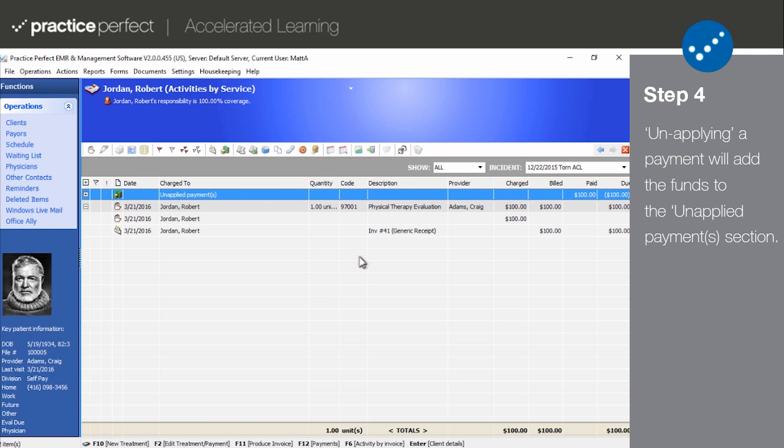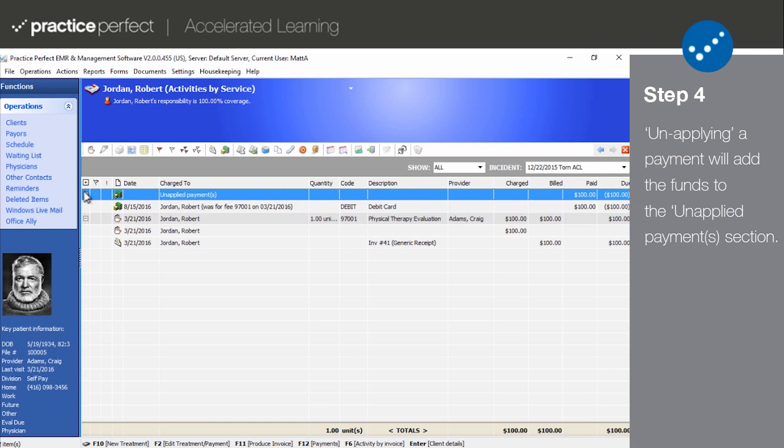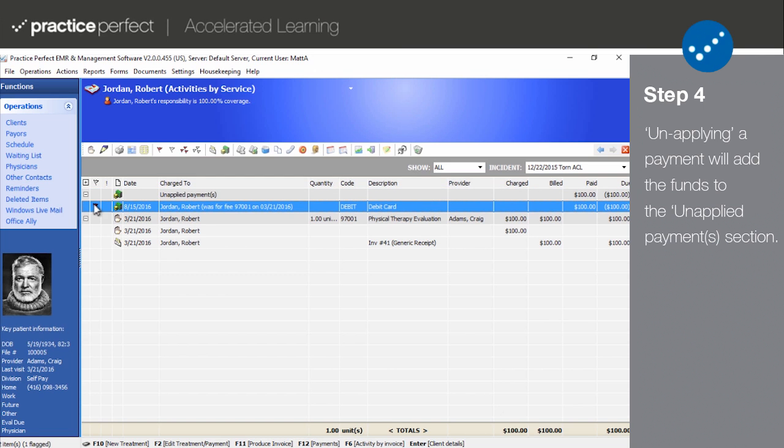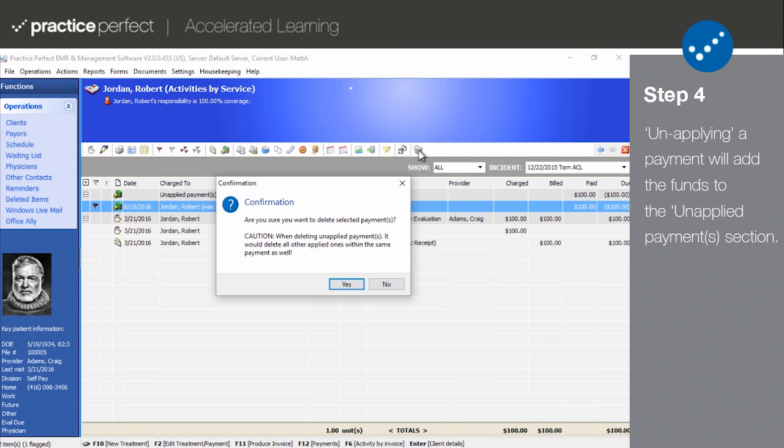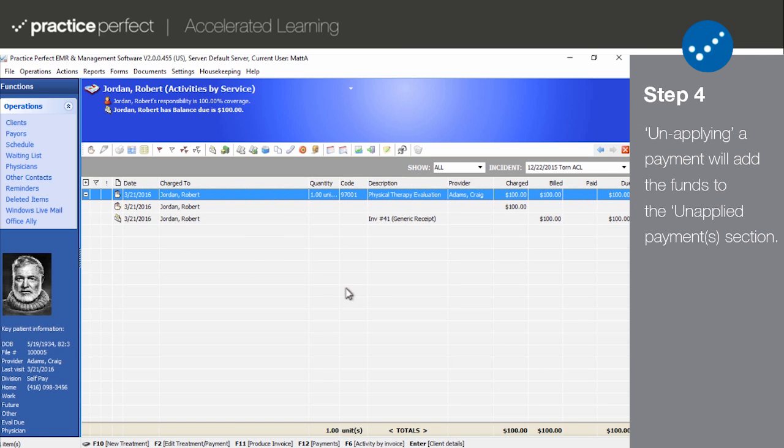If you want to keep the payment on file, but leave it unapplied, then your task ends here. If you want to completely remove the payment from the patient's record, as if it never happened, continue on. Again, you'll need to click the expand icon in the leftmost column to see all of the items in the list. You can then flag it and select the wastebasket icon to remove all traces of the payment from the patient's record. Upon doing so, you'll have successfully unapplied a payment.